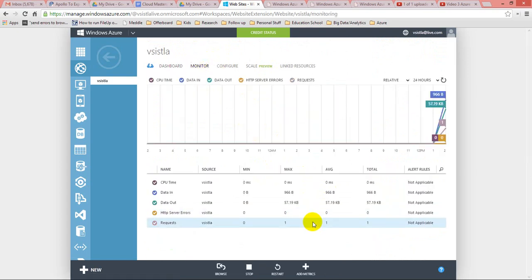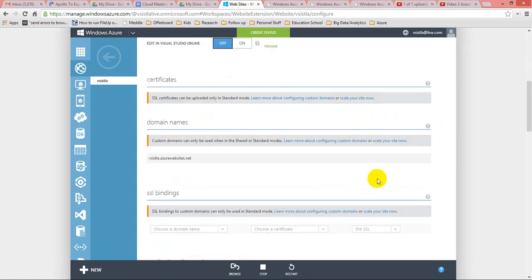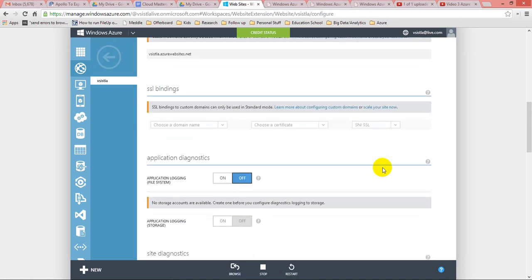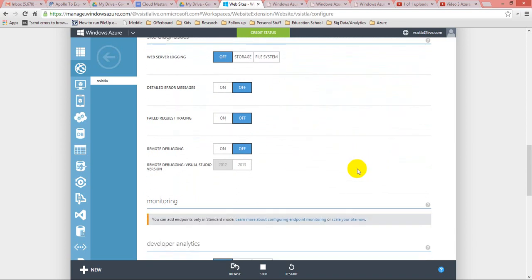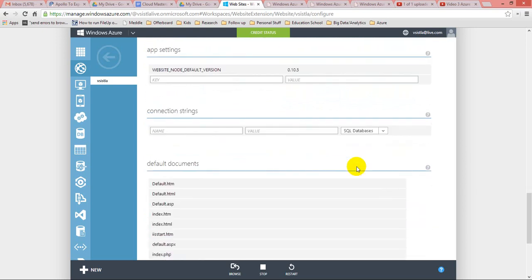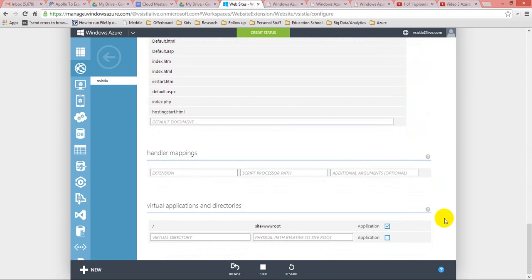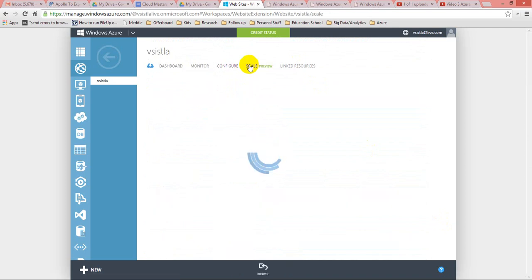You can click on monitor to see what are the things that monitors by default. Configure, it allows you to configure some of the application framework. You can change .NET framework from 4.5 to 3.5, PHP version, certificates. If you want to install SSL certificate, this is the place you do that. Site diagnostics is very important, especially you want to learn where your users are coming from, what is the performance, what is the response time, and so forth. Most of these are pretty straightforward, standard features and functionality within configure.